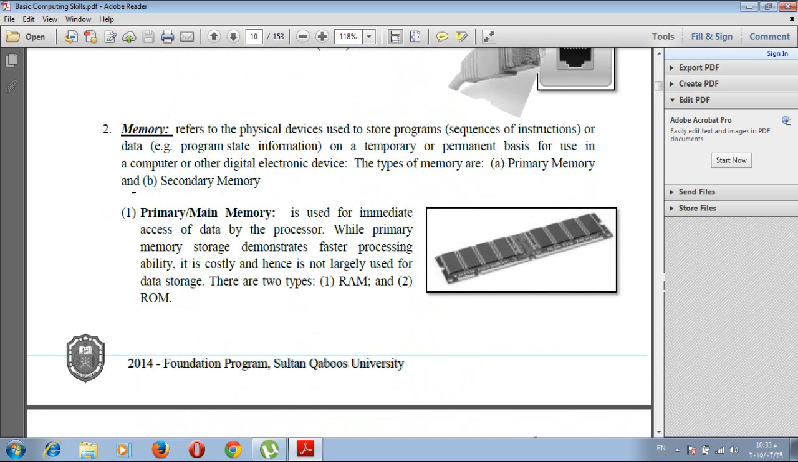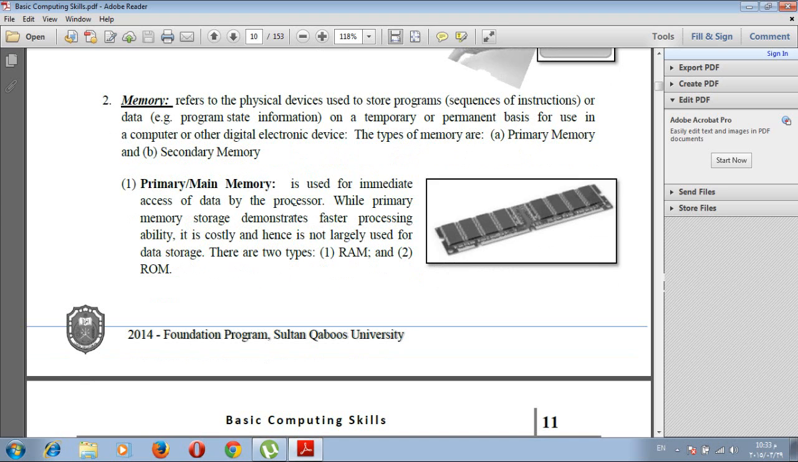Now let us explain the main memory. The memory itself is divided into two parts. The first part is called the primary memory or main memory, and the other part is called secondary memory. Let us start with the primary memory. Primary memory is used for immediate access of data. So in this device, the user stores data temporarily. Whenever you close the computer, this data is lost.